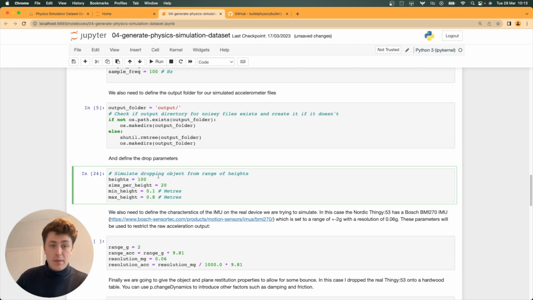So this is the sweep of parameters that we're going to go over. So I'm going to choose 100 heights ranging from 0.1 to 0.8 meters. And that makes sense. I'll show you the test setup later, but that's the range of heights that we're going to be trying to target here. And we're going to do 20 different simulations per height. That's because later on you'll see that for every height, we're going to drop at random different orientations to make sure that we get a good spread across the range.